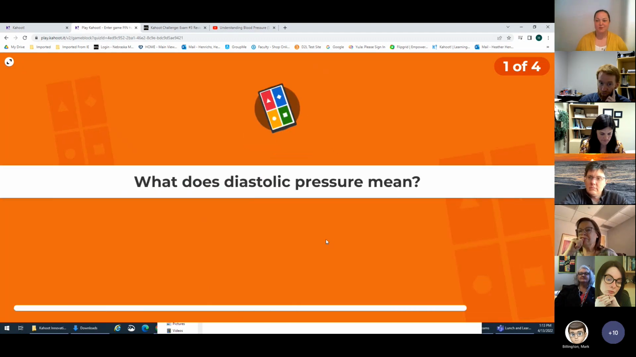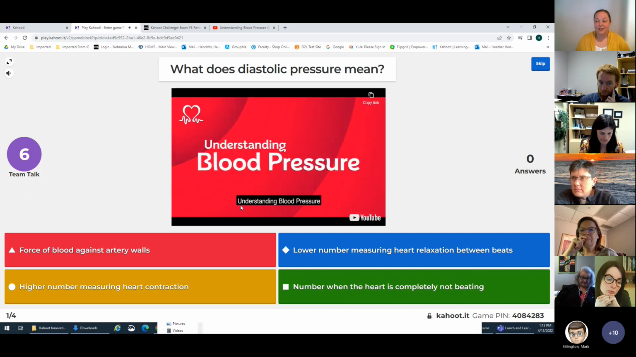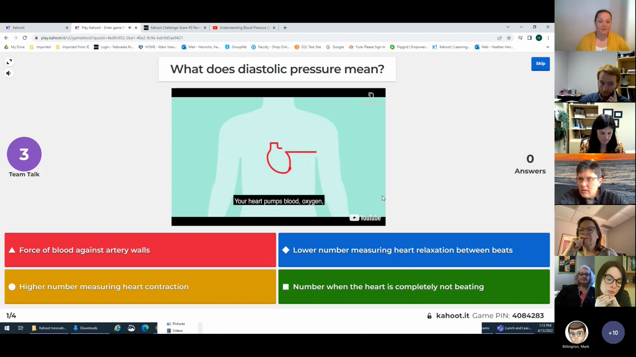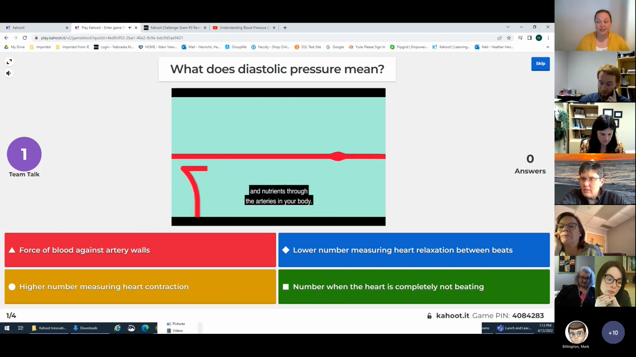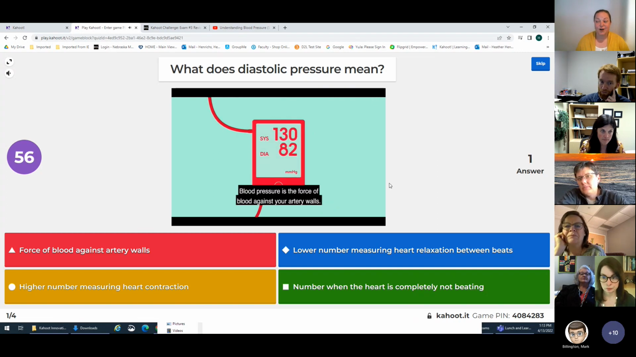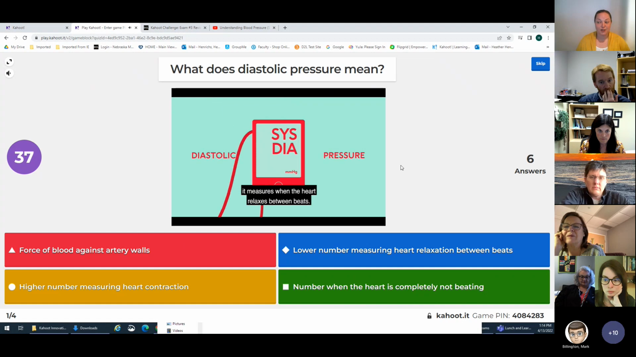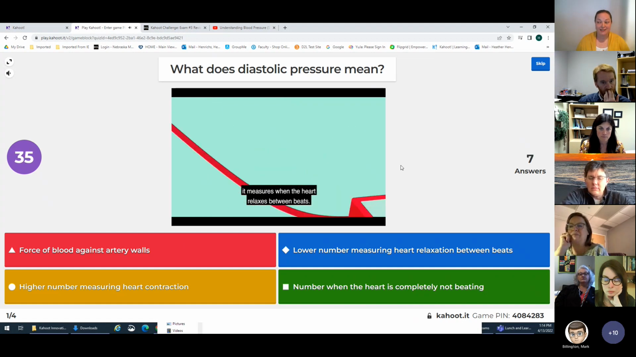What does a diastolic pressure mean? You guys can read the text to understanding blood pressure. Your heart pumps oxygen and nutrients, the arteries in your body. Blood pressure is a force against the artery walls. There are two readings which blood pressure measures. Systolic pressure is the higher number. It measures the force being pushed around your body when your heart contracts. Diastolic pressure is the lower number. It measures when the heart beats and relaxes between beats.